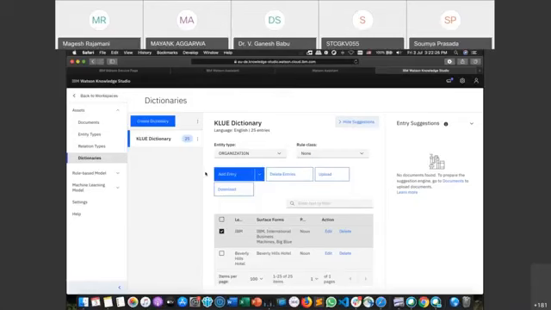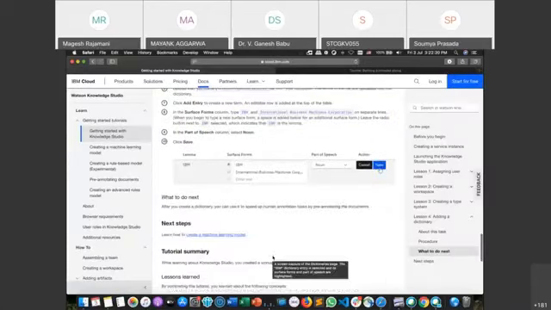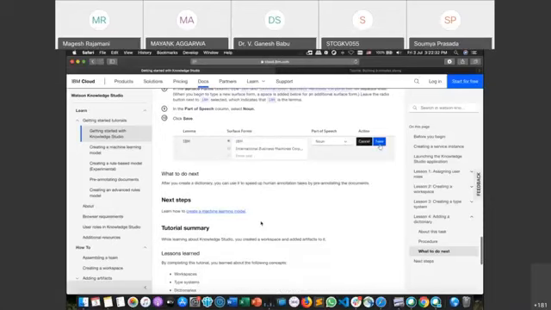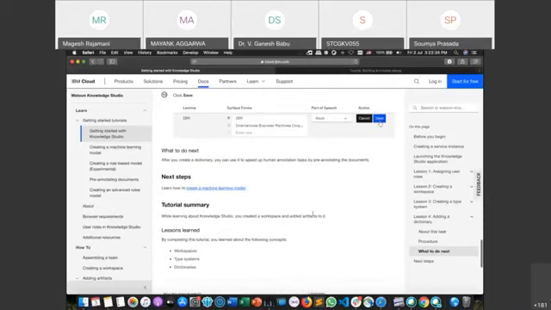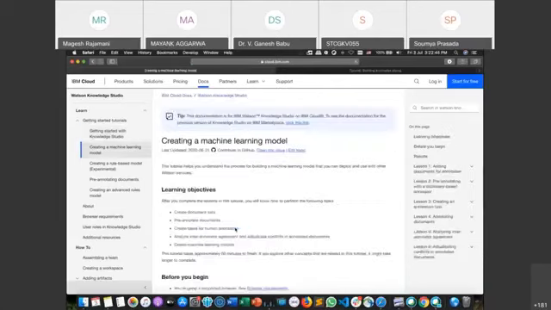I just took a break there. The next thing that we will do is create a machine learning model. We have created the workspace, type system, and dictionary. Now let's create a machine learning model. Click on this link in the next step, learn how to create a machine learning model. I will also give the link again in the chat.